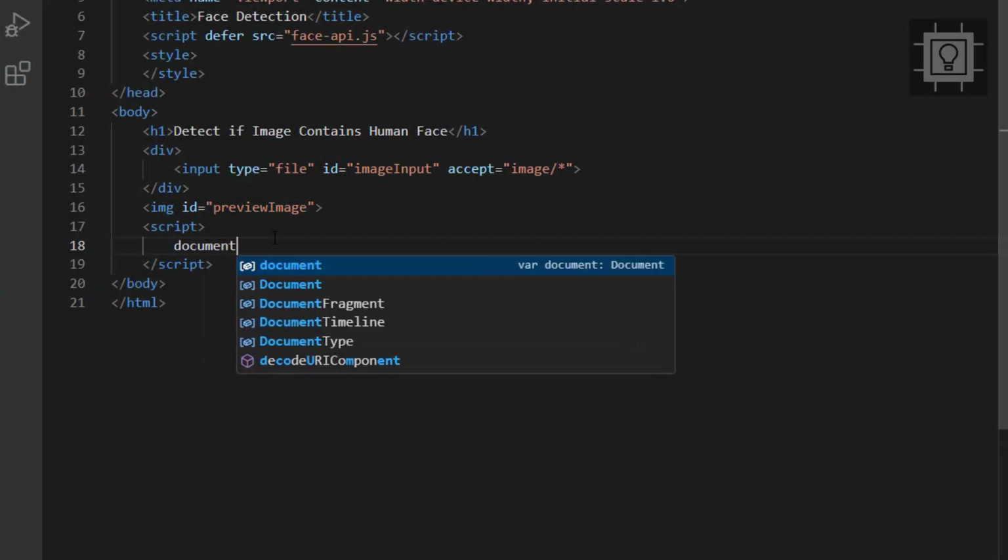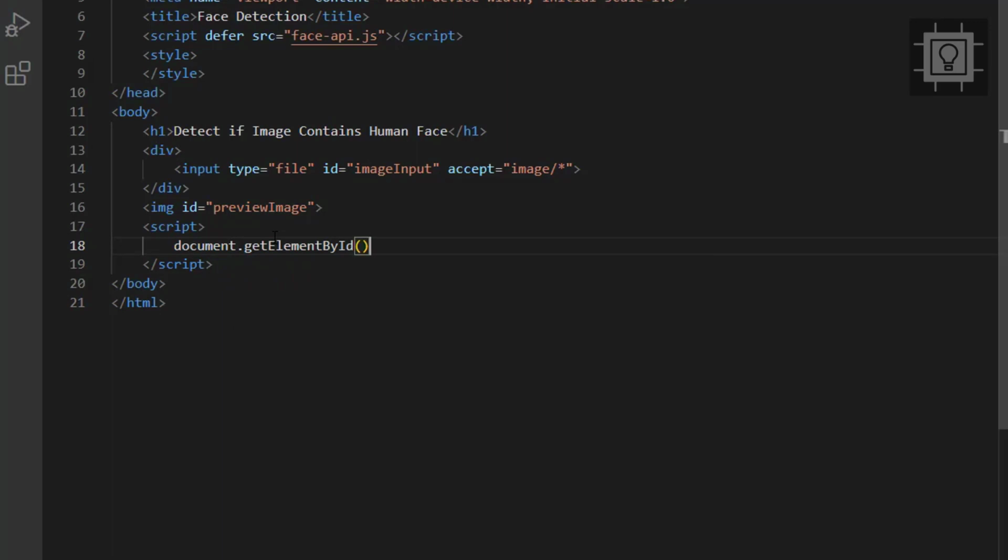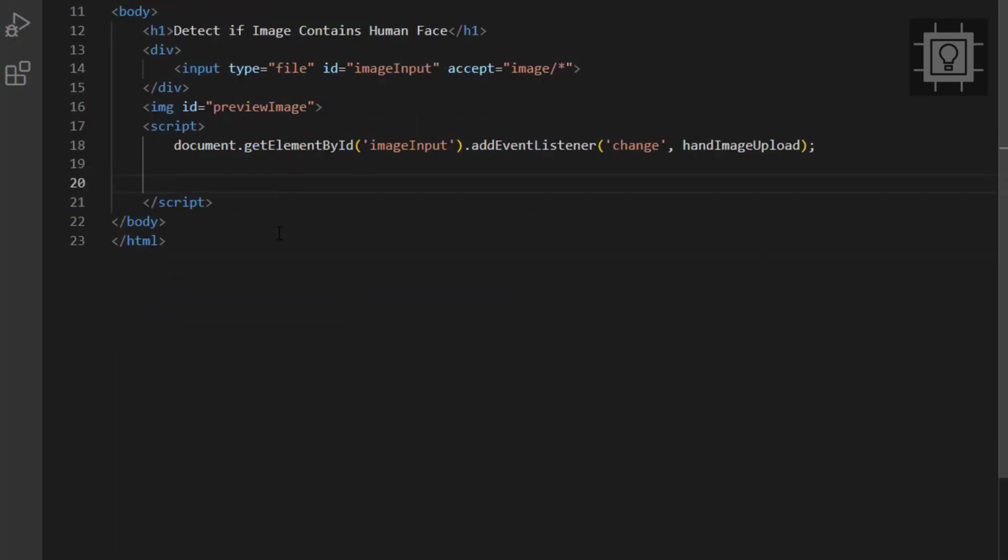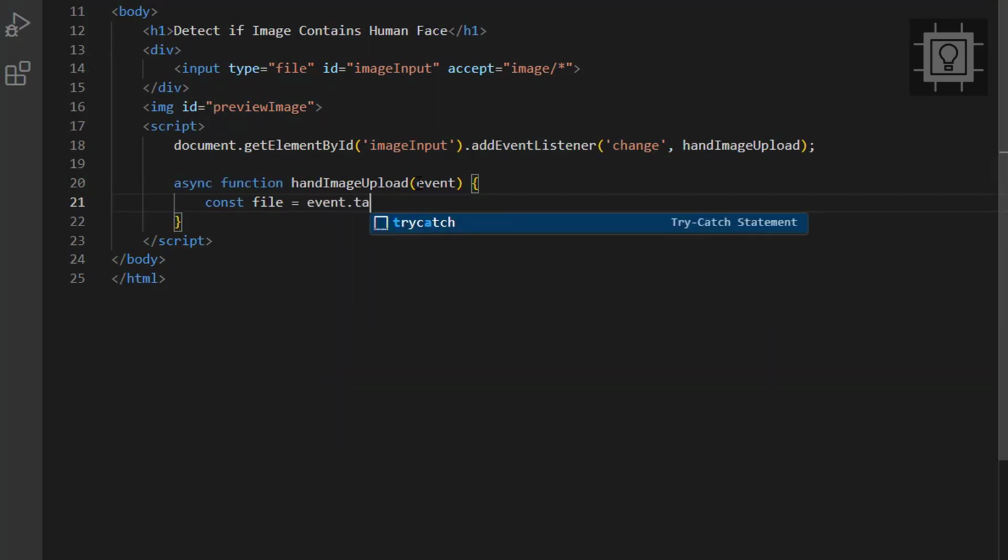Now in our JavaScript, we'll get the input element and reference a function to its change event. We will set this handle image upload function as async so that we can use the await keyword. This function will get the image selected using the input element and will preview or display the image in the image element.